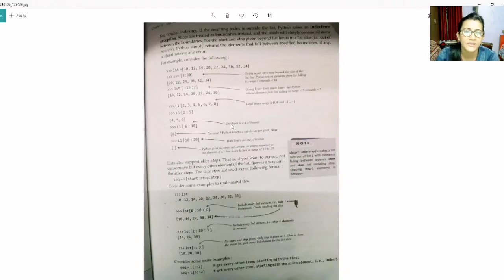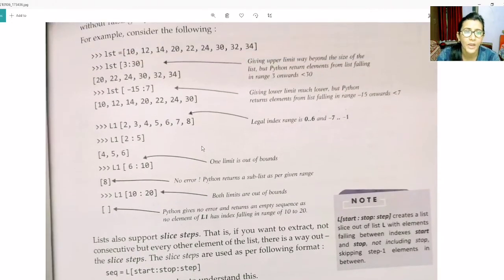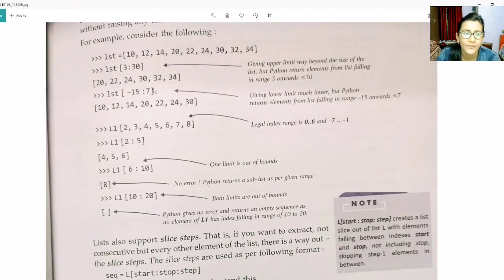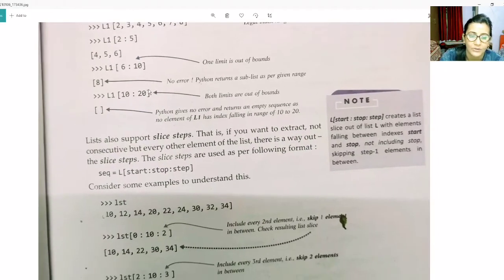Okay, next you can see, again the same thing, minus 15 colon 7. So from the slicing part, where minus 15 is the lower limit, then 7 means 7 minus 1, till 6 it will display. Okay, this is all about slicing.